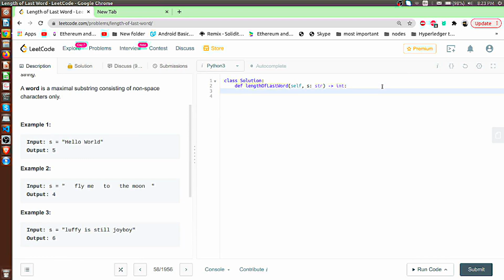What we will do is we will first split the string into a list, and then we will check the length of the list. Then we will check two different conditions. If the length of the list is less than or equal to 0, then we will return 0, and otherwise, in the else part, we will return the length of the last word by using negative indexing. This is what we have to do.